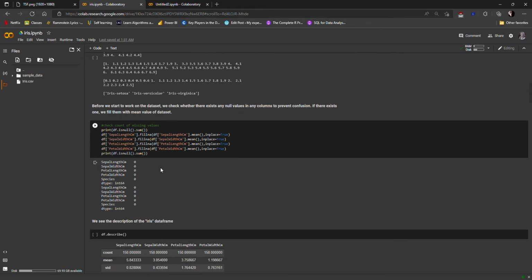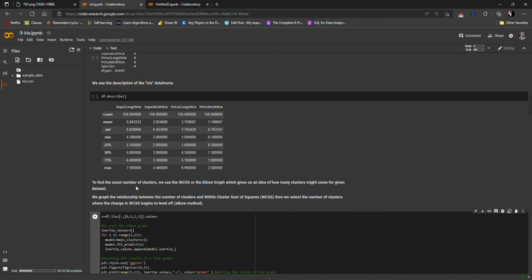Now, before we work on the data set, we check if there exist any null values in order to prevent confusion. If there exist null values, we fill them with the mean of that specific column so as to not change the data set as much. And as you can see, there are not any null values in any of the columns. Now, we describe the data set in order to learn more about it, like the number of observations, the mean, the standard deviation and all.